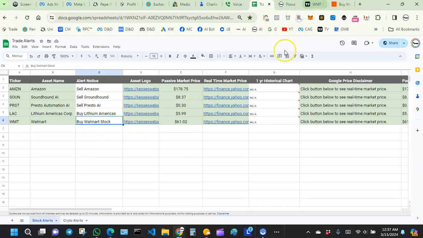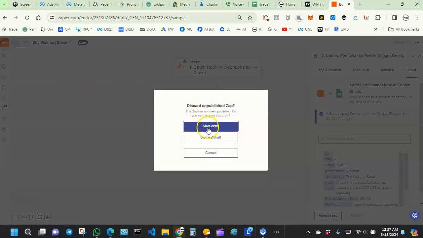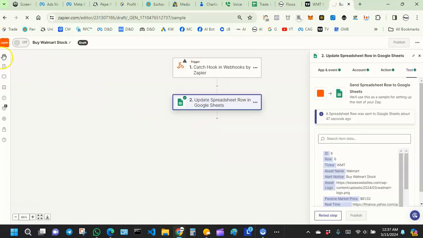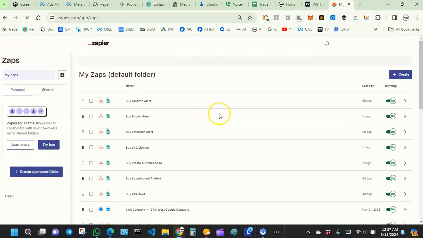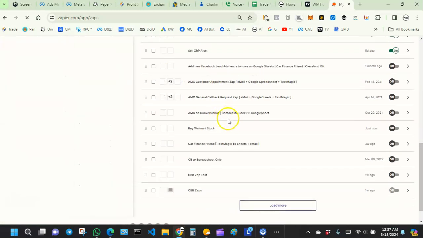Okay, so we also need to create a new alert for sell. We've already done one for buy. We want to create a new alert for sell as well. So right now we're done with our Zap. The Zap is not turned on, so I have to turn this Zap on. Let me go ahead and save my draft. Alright, I have to scroll down and look for where buy Walmart is. I think it's not turned on yet.